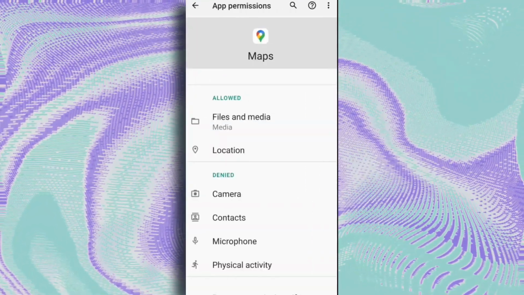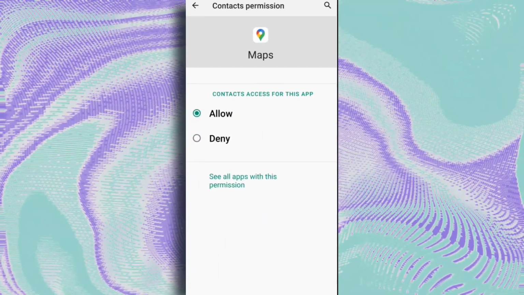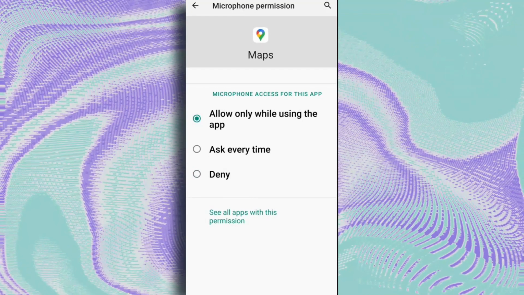Also, you can do one more thing: you can allow all those things in the permission section.